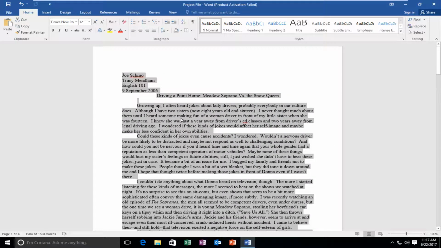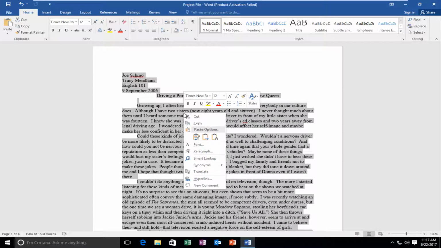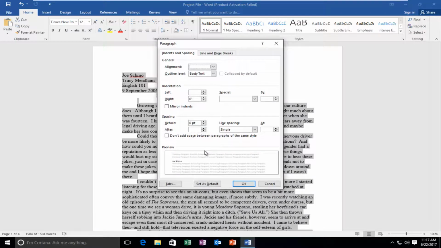So at this point you would right click on the document, it doesn't really matter where, you just want to right click inside of here. And then you want to left click on the paragraph option near the middle of this context menu. So it should say paragraph. And when you highlight over it, it should look grayish in nature. So left click on that.